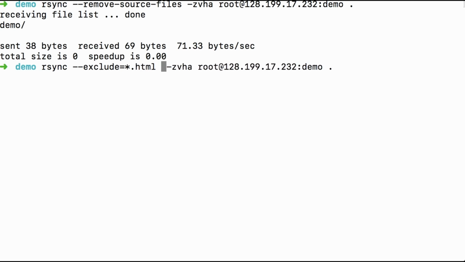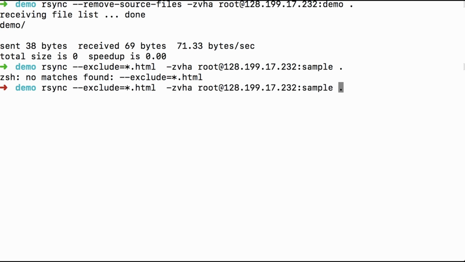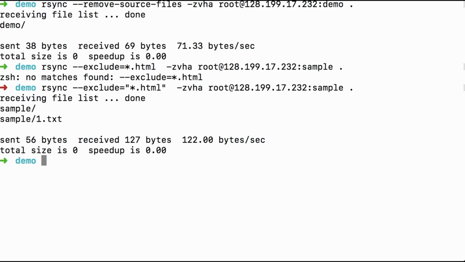start.html. So I'm asking it to only copy the files with the HTML extension. So as you can see, we asked rsync to exclude the HTML extension, and it does the same thing. Only the txt file was transferred and the HTML file was excluded. You can do the same thing to exclude a particular folder, or completely include only the files you would like to add.